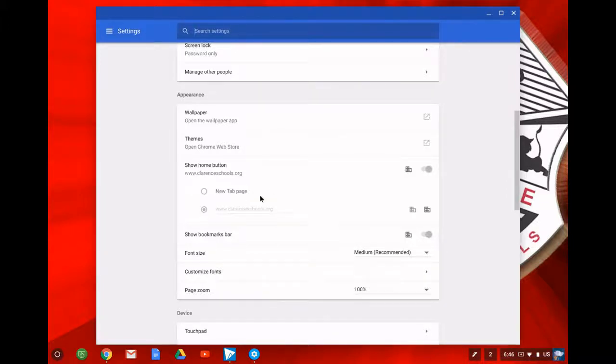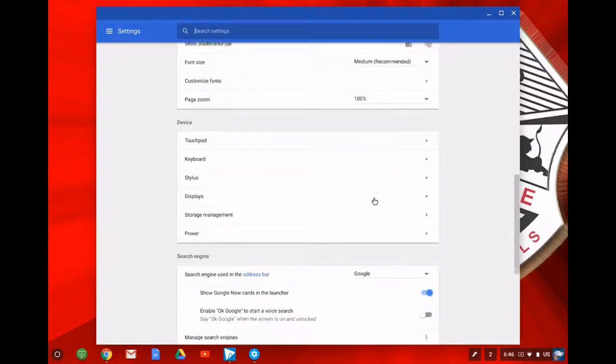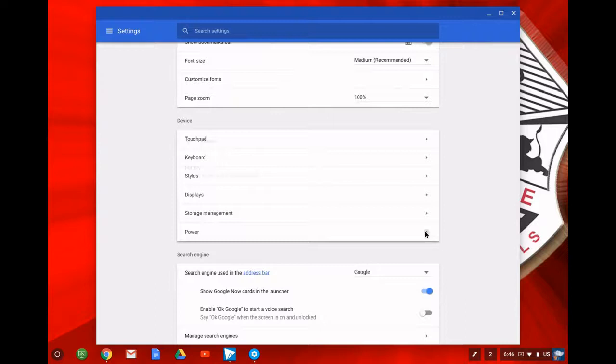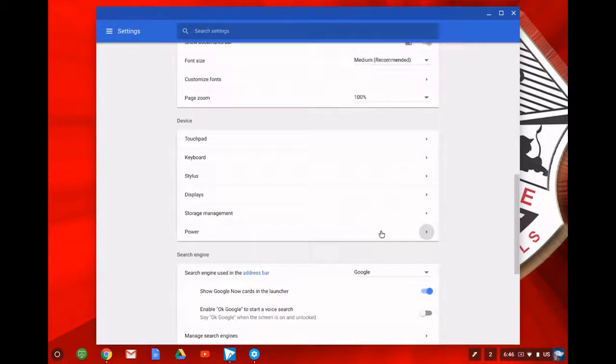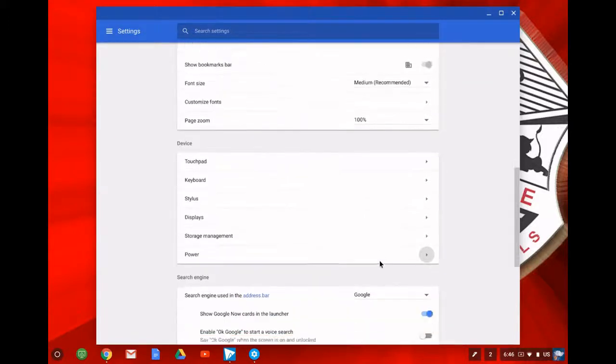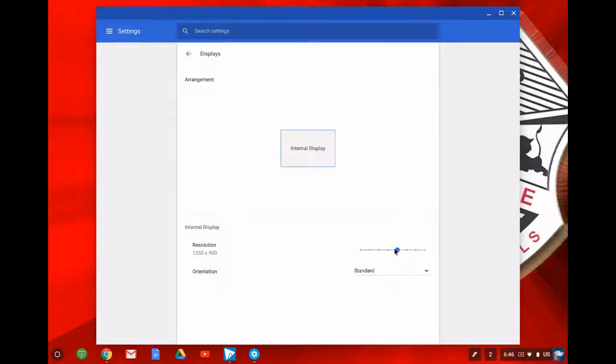That's more of a visual cosmetic aspect, so you can play around with that. This is what your home button will be. It's set by default at clarenceschools.org. Okay, showing your bookmark bar and things like that, and font sizes and keyboard and power management. These are things that most of us don't really play around with too much, but you can see there's a lot of settings here that you can do. The display itself you can play around with, which is kind of nice. You can mess around with the resolution if you want to make it bigger or smaller on the screen. Your orientation, you can kind of mess around with the way it's displayed, which is kind of nice.